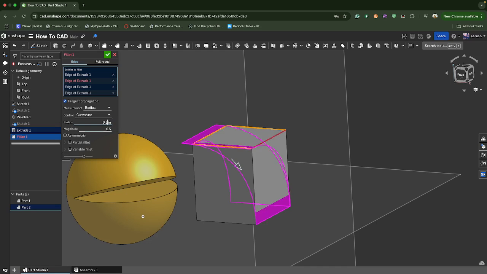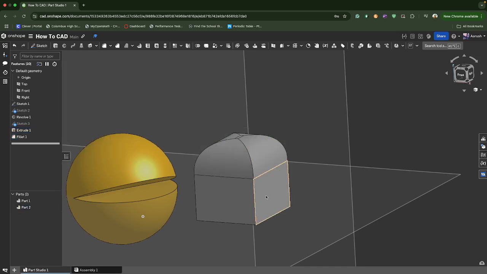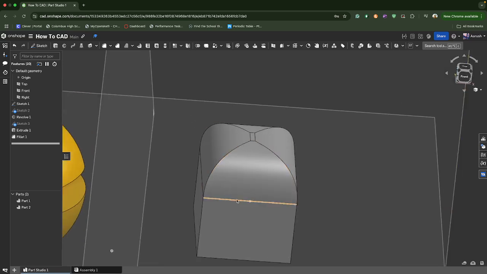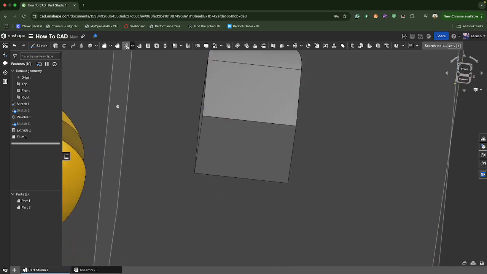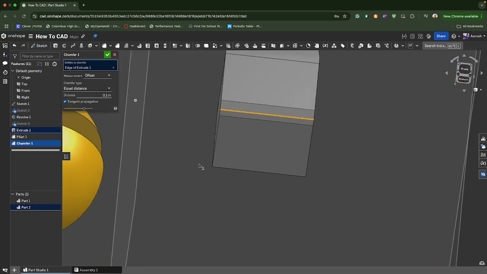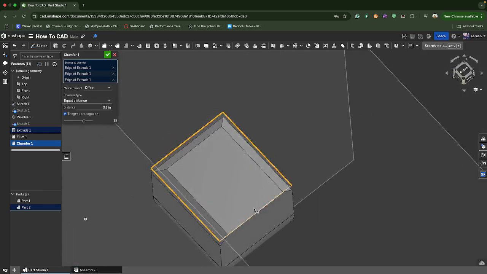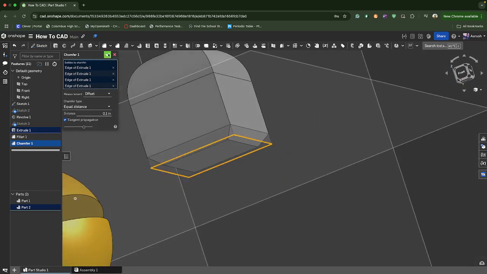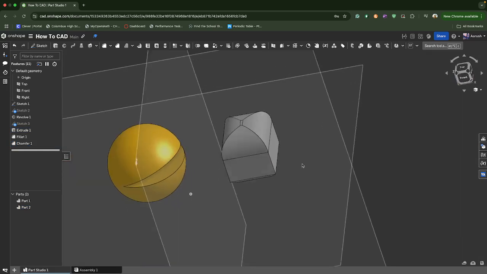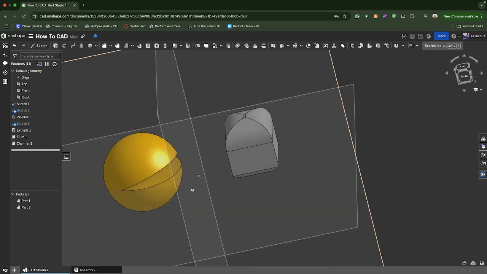So since there's one inch here, I could do 0.2. I think I could probably go to 0.5. No, you can't. It has to be less than half of the amount. You would curve it like this. And then I can use chamfer, which does the same thing except it makes it a straight edge or a flat edge. So that's pretty much all of the 3D tools.